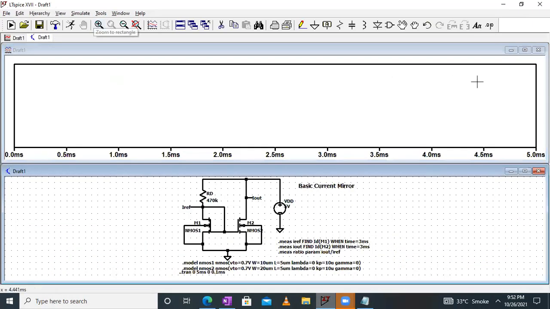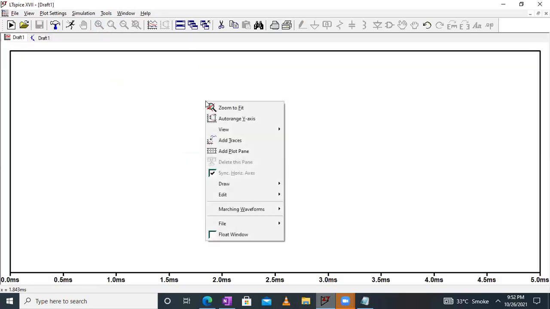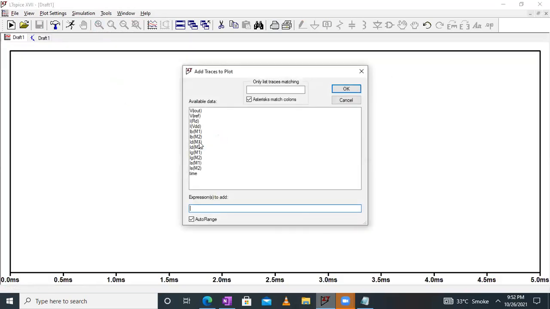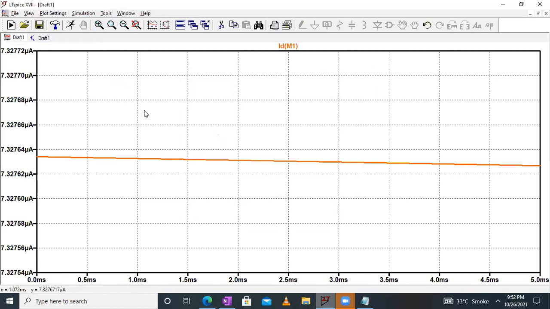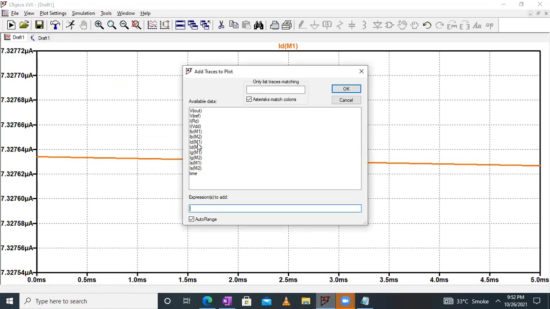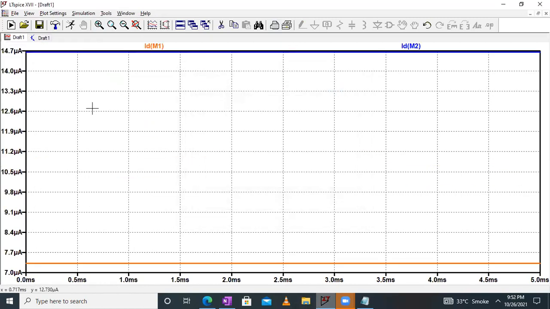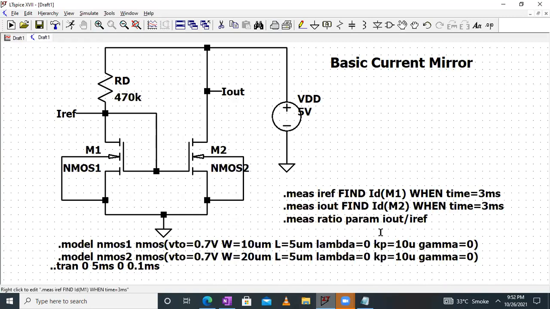We'll click on run. And over here, we will plot ID of M1, and again, we will plot ID of M2. Both of these plots are constant throughout for all the time, but we have written the dot measure statement.